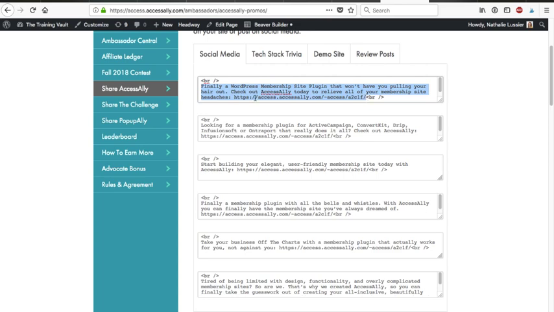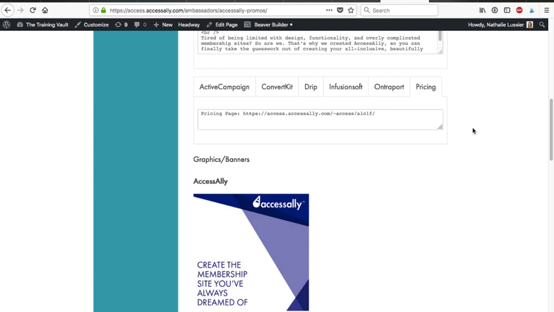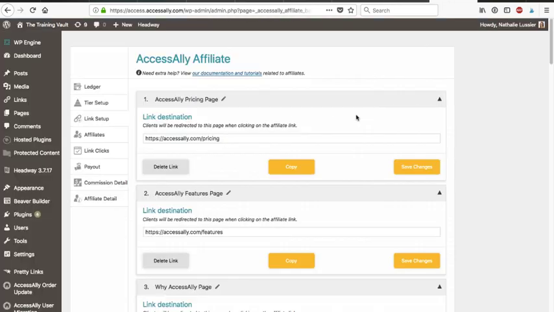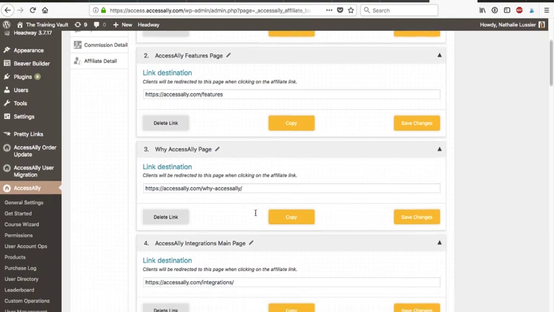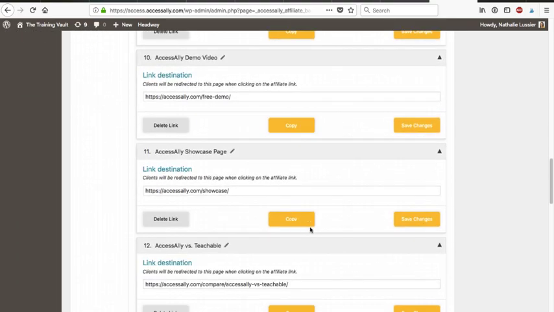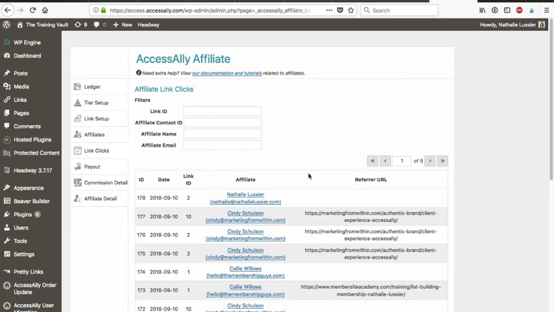And then we have their affiliate link built in automatically as well. And so you can see we've got specific things for different CRMs. And so people can come in here and link to different pages as well. And all of these links are actually set up here inside of the AccessAlly backend, where you can say, okay, we want one link for the pricing page, one for the features page, one for the Why AccessAlly page, one for the integration page, and just all the way down the list, we have a bunch of different links for different pages. We can also see link clicks, and this is new.